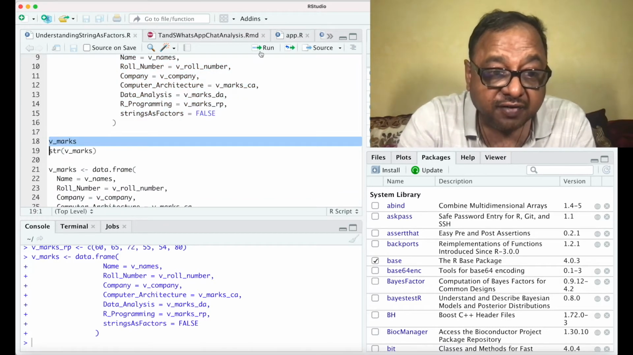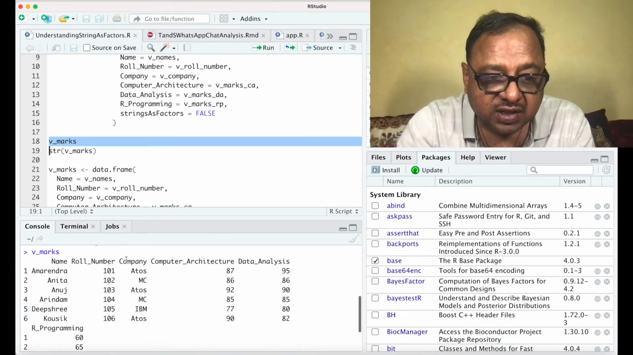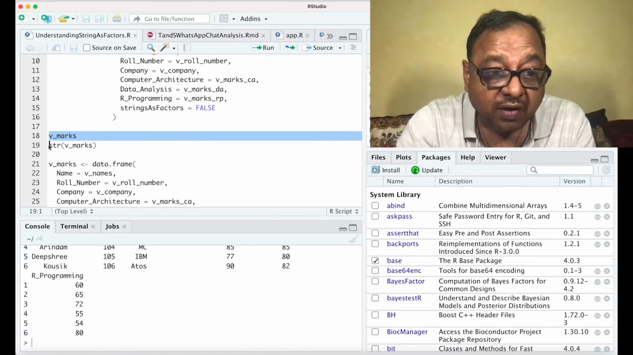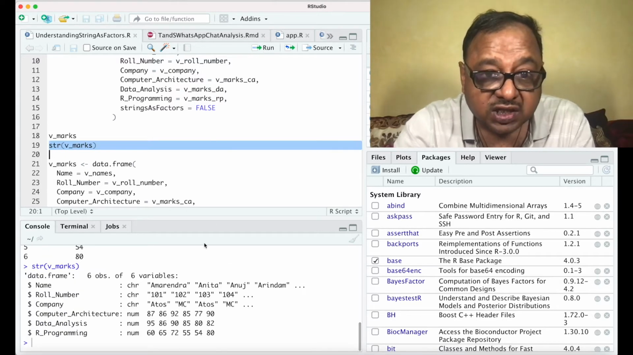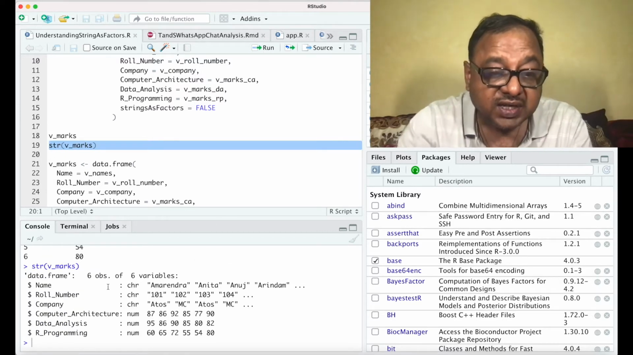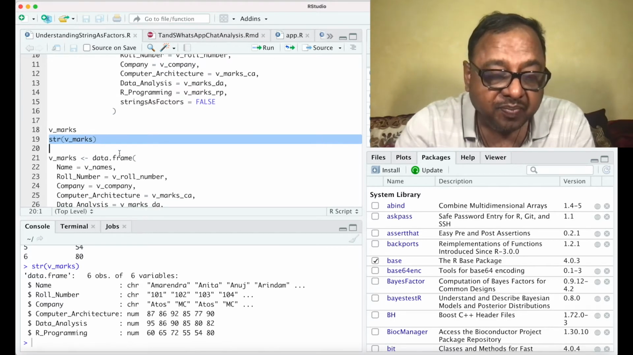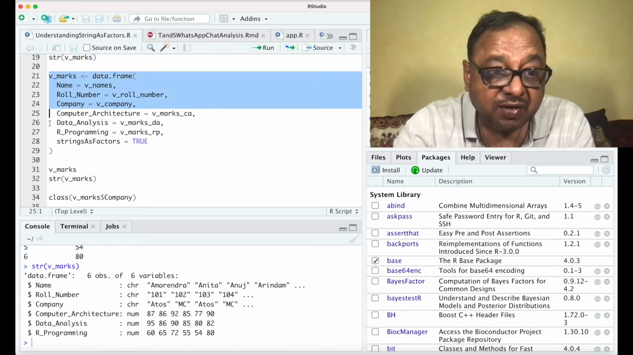We can check the data frame by giving the data frame name. So you can see that the data frame has 6 columns and the data is as we have given. Now if you see the structure of this data frame, you can see that the string variables have been treated as chr, that is character columns, and these have the values like we have defined. Now what we do is that we set the parameter stringsAsFactors equal to true. Let's see what happens now.